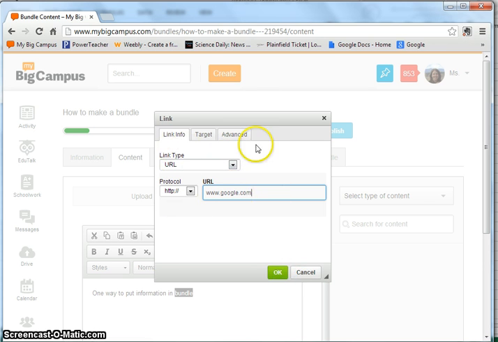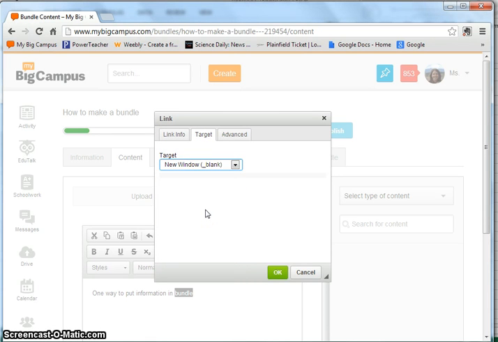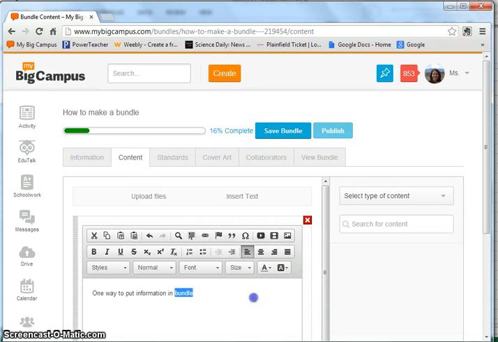Now once you create a link, I encourage you every time to go in this dialog box to Target and choose New Window. So what that means is as a student is navigating along and they follow this link, it's going to now open a new window for them so that they can then go back to this original window and stay within the bundle they originally started in. So now you see that this is a hyperlink.